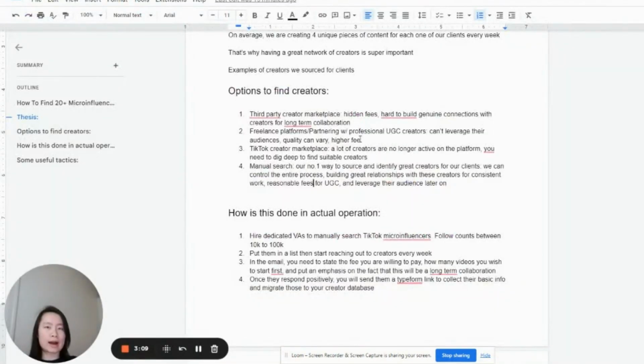And the reason why I personally, as an agency, am not particularly a fan of it is because, first of all, since you are utilizing their platform, there are definitely going to be a transaction fee or other additional hidden fees that you are paying, which means you are inevitably paying more because you are paying not only for content creation, but also paying for the platform.